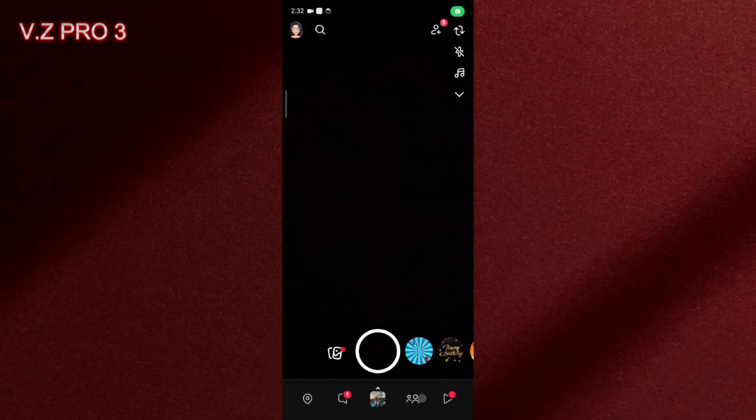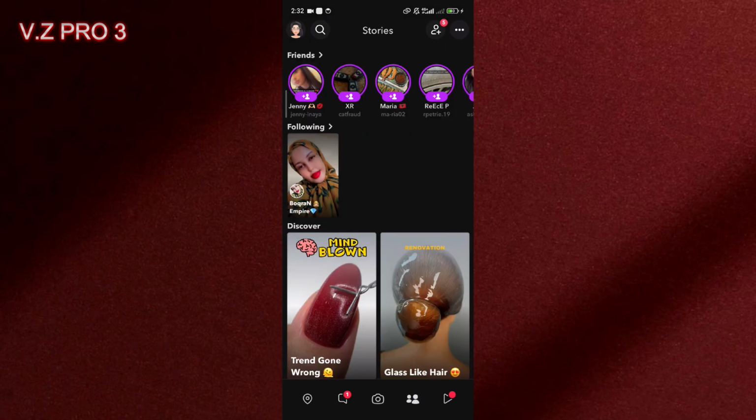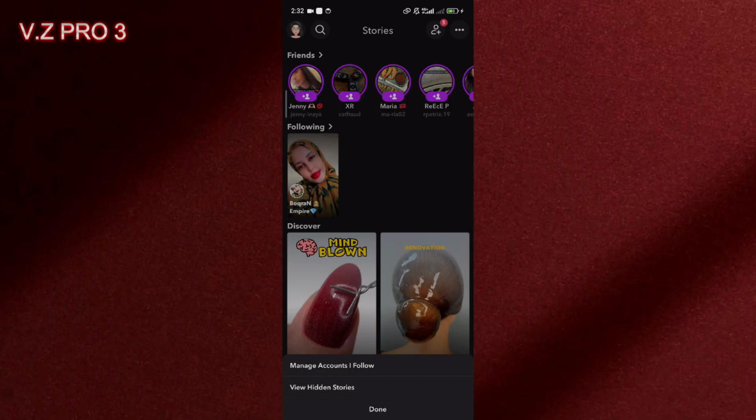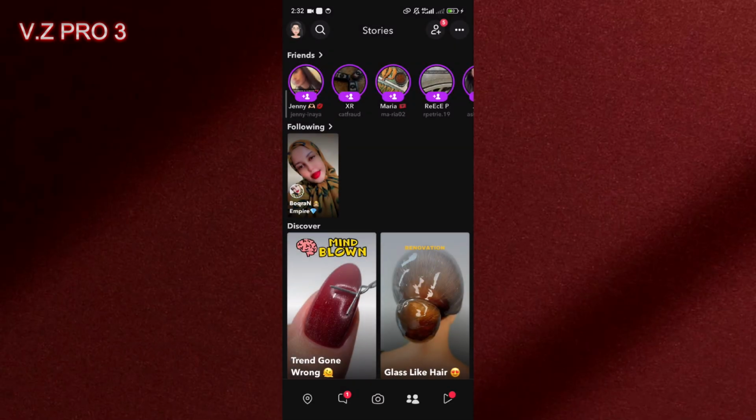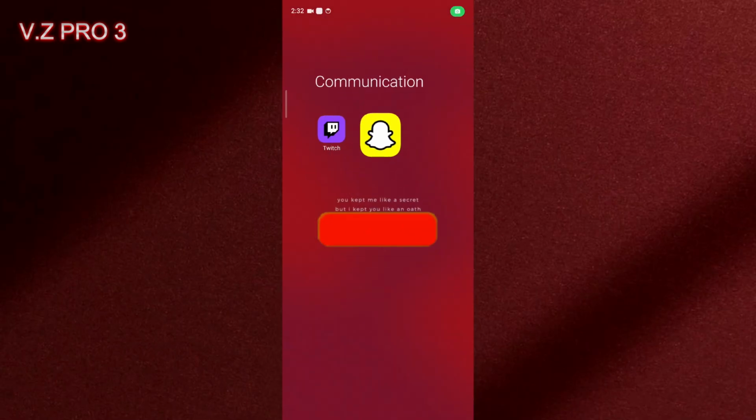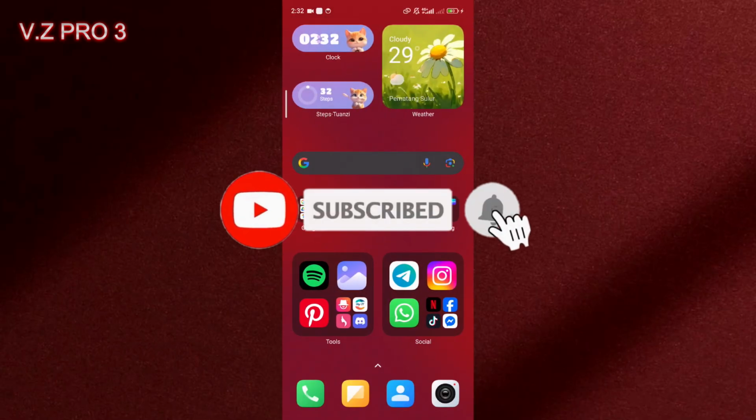So if you want to see the hidden story, you can go to here, the three dots over here. You can view your hidden stories. It's very simple, right? So that is how to hide someone's story on Snapchat.